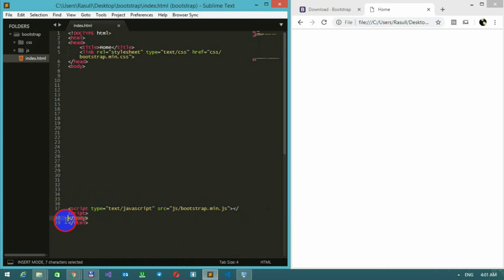Near the closing tag of body, because once the page has loaded, scripts can be loaded at the same time as CSS files. So the design of the page will be loaded first, and after that we have a script, and this script will be loaded.